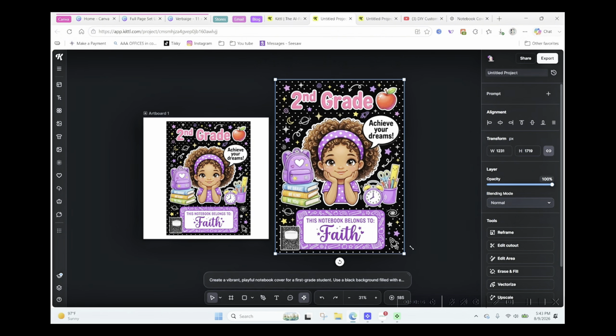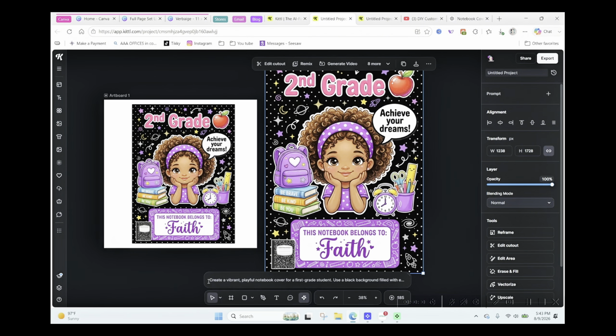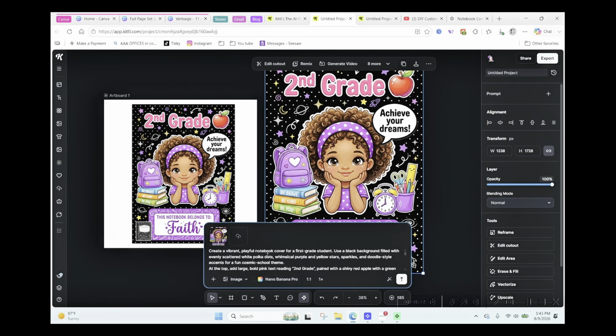Let me get you a little closer so you can see all the details in this design. All the details are here that I asked for: the cute avatar, the little composition notebook on the side, the grade level, even the little dots and stars added to the design, just how I wanted it.